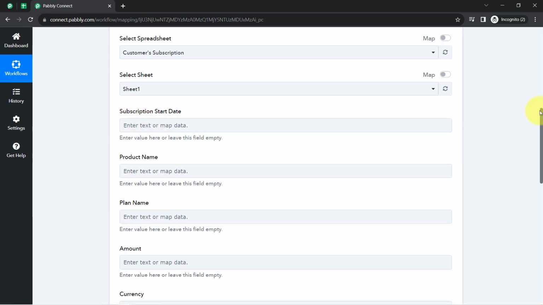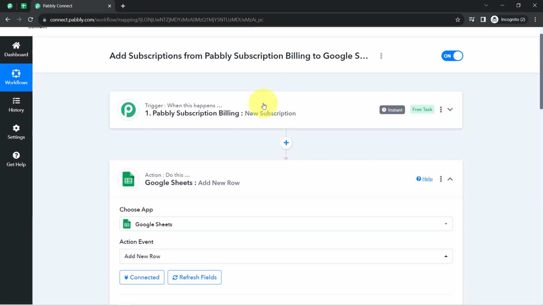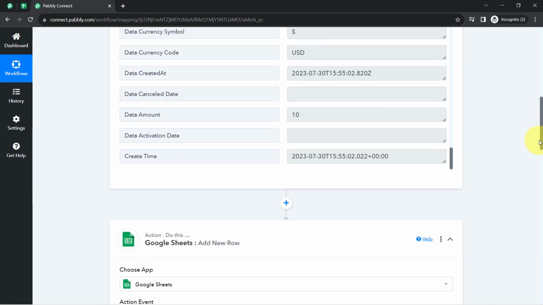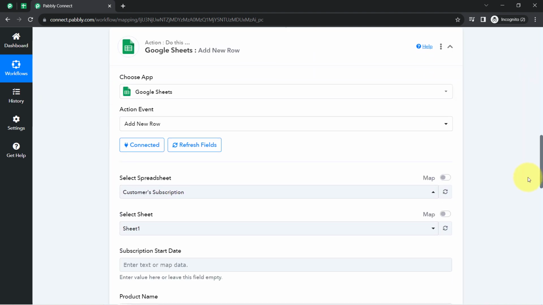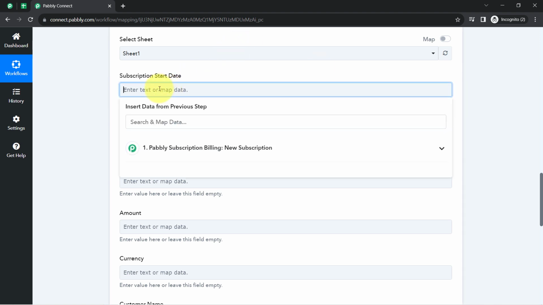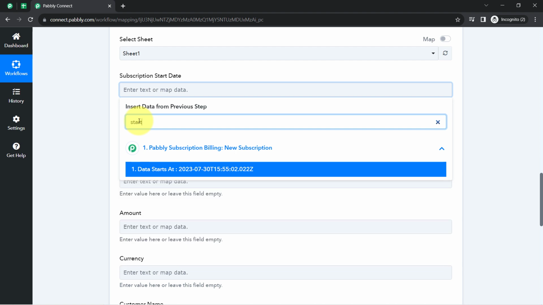So let us provide the details one by one, and the interesting thing is I'm not going to manually copy the above step data and paste it here one by one. Basically I'm going to map the above data, and mapping is very simple. Simply click on this field and you will find the above data here in the drop down. Now search for that data, that is subscription start.